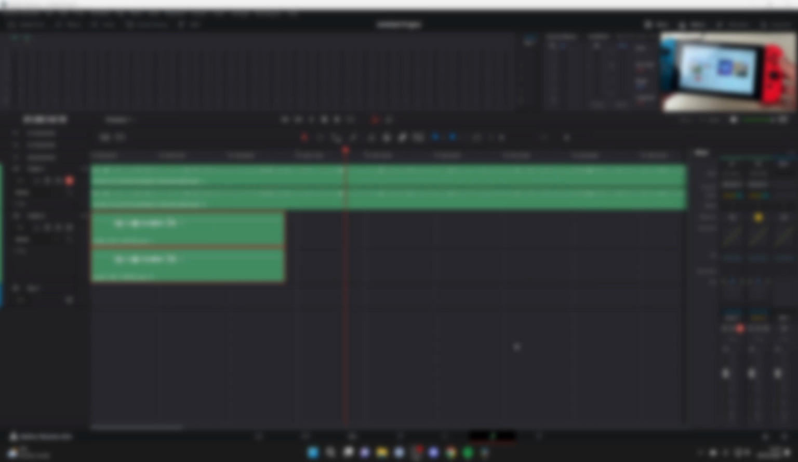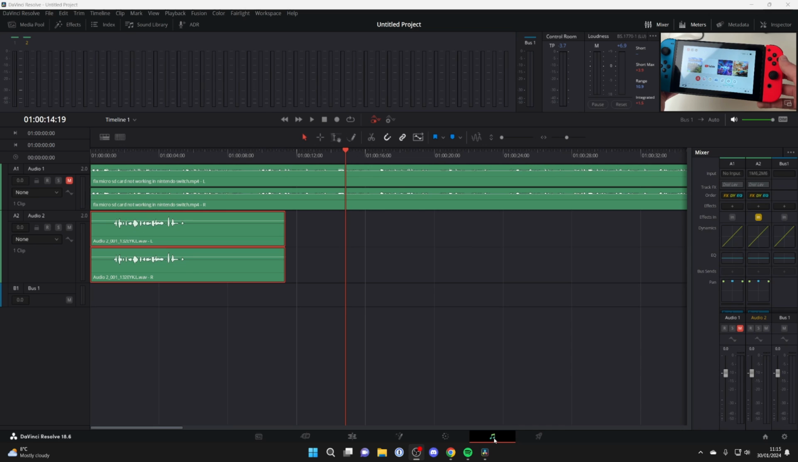So first of all, come to the bottom of DaVinci Resolve and click on the sound or music icon to get to this screen here. And then what you want to do is note down the track which the audio is in, which you wish to remove the background noise from. In this case for me, it's audio 2.